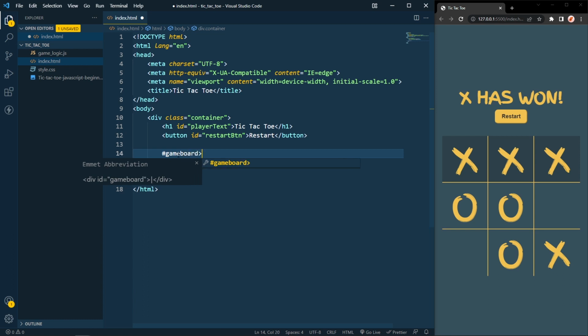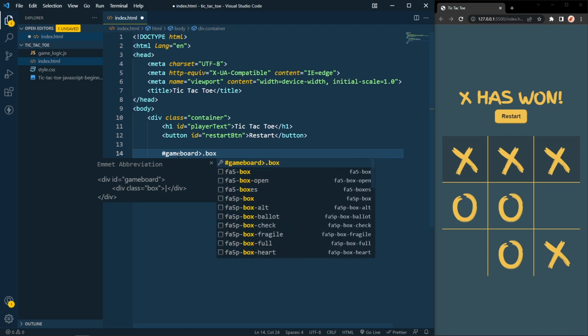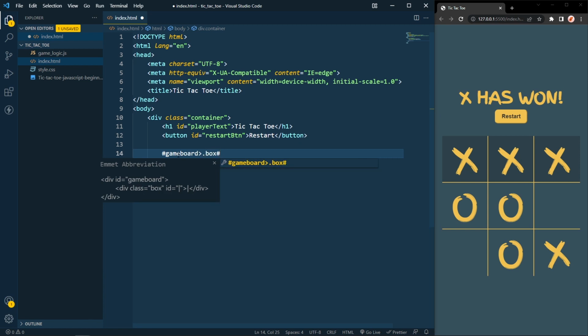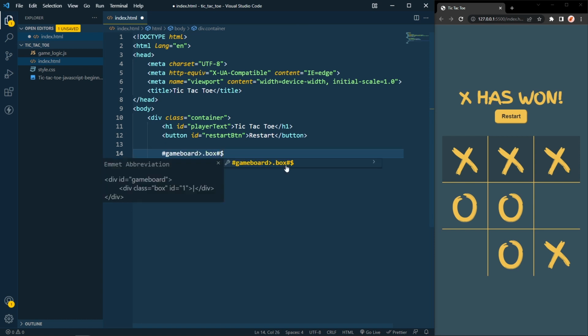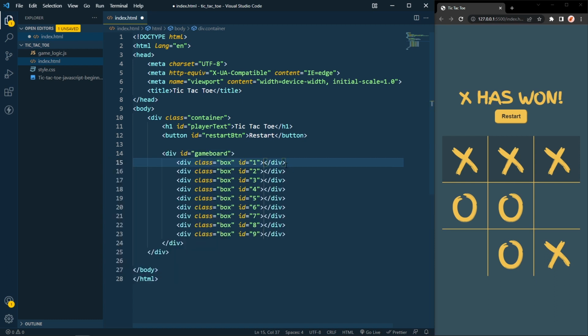Inside of this div, I'm going to have 9 divs. So I'm going to have a div with class box, and all of them are going to have IDs. If I do hashtag $, it's going to generate a div with an ID for me, and I can do this by doing hashtag $ times 9, and it's going to create 9 divs for me, each with a unique ID. Isn't that great?